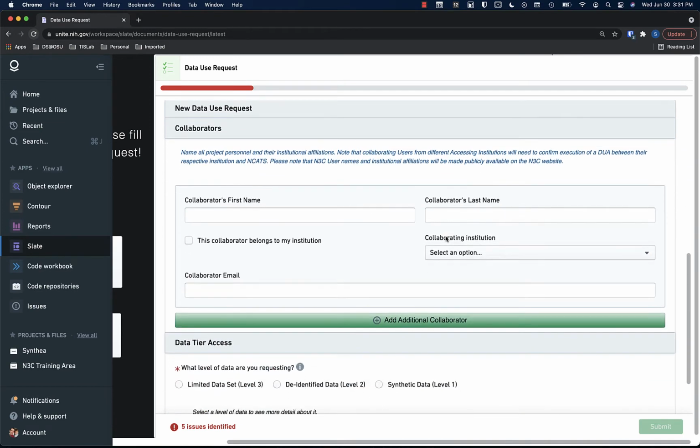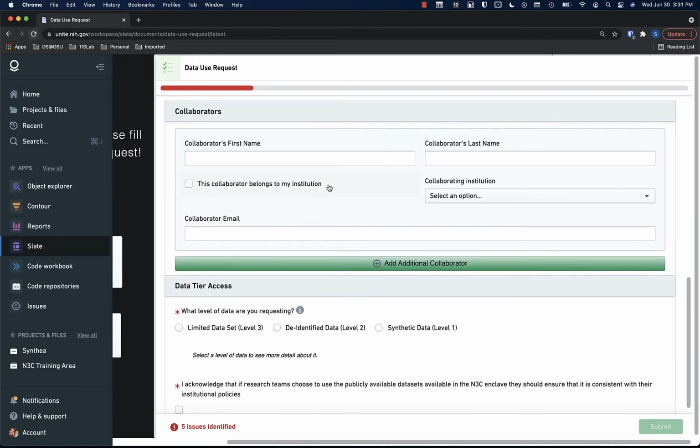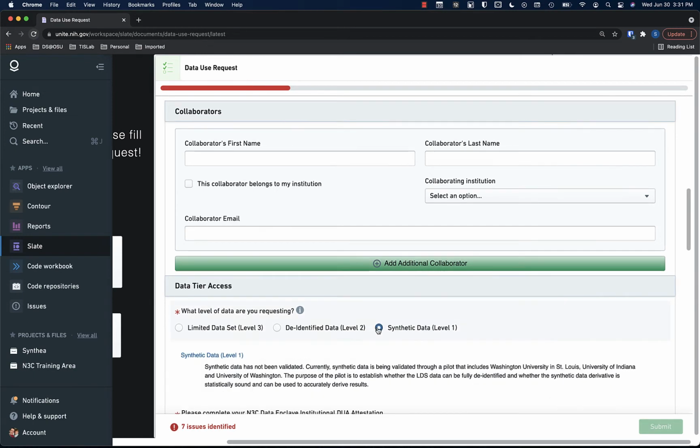In the next question, we indicate which level of data access we want for the project. Different follow-up questions are shown depending on the level requested. Let's consider the Level 1 request first.